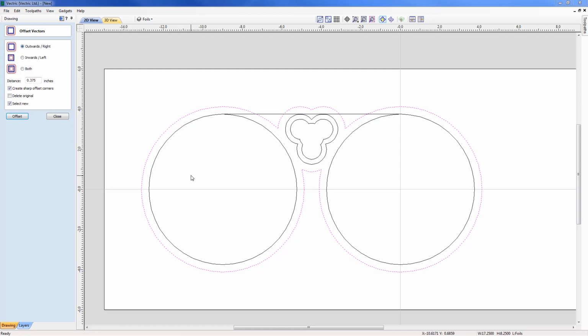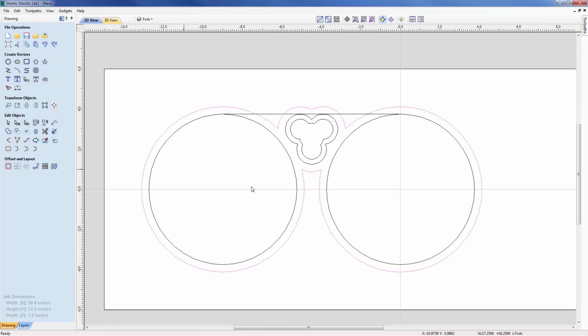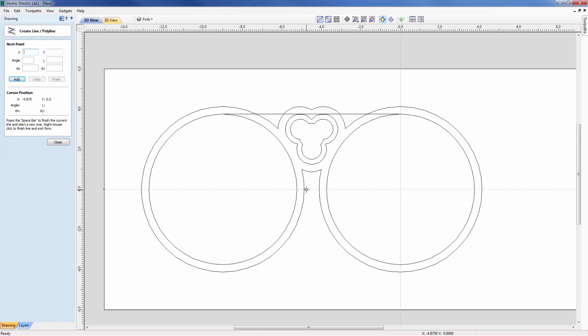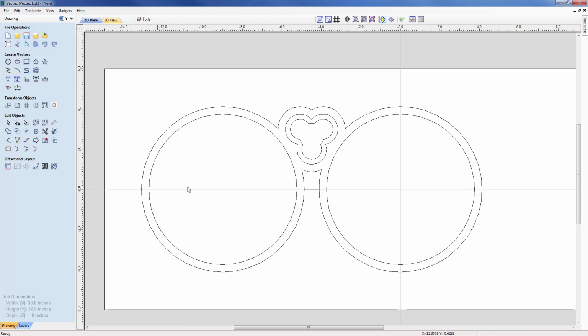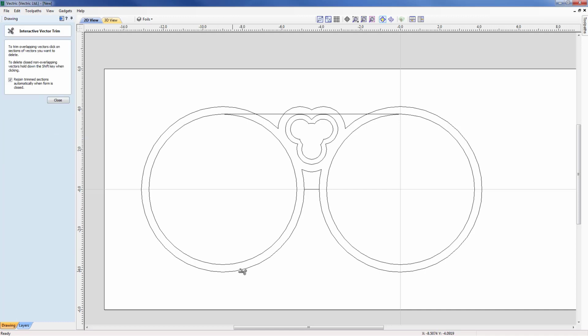Okay, once we have this shape, I can close the form down, and I just need to add in an extra line before we can start trimming this up to create the shape. So I'm going to create a line across here and just close out from that form and come up to the trimming tool. So I'm going to select from the edit objects, the interactive trim, and just start cutting pieces away that we don't need. Okay, and just come across to the top here and take these pieces out.